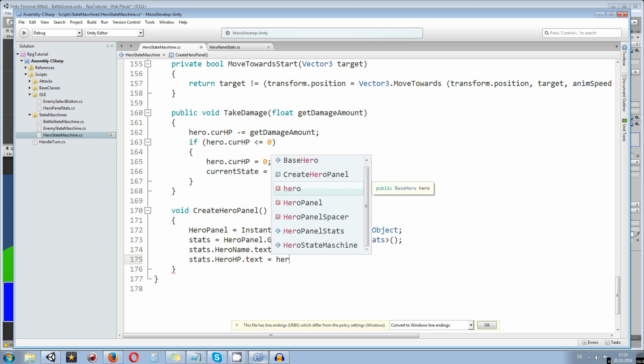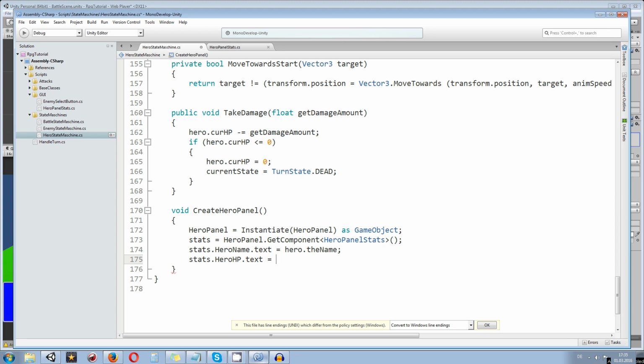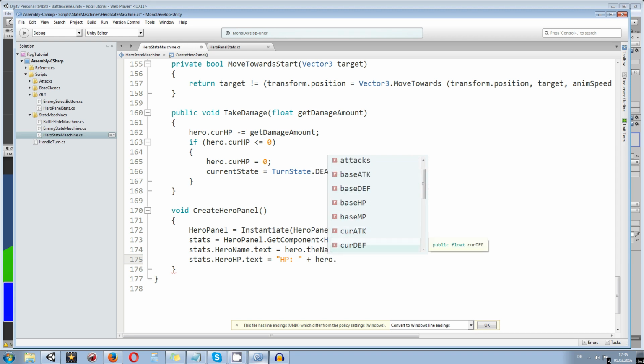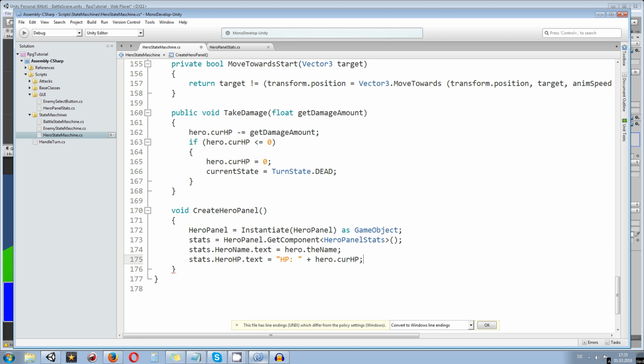HP.text is going to be equal to hero. Let's do it a bit different. What we want to set is at first a string, so we say "HP:", then we just say plus, and now we can add hero.charHP, for example. So what will come out is HP colon and then any number we just have. We could also go over and create new variables which are holding the maximum HP for our current hero, so we could also add a slash and some other values inside of that, but for now we just keep it as simple as it currently is.